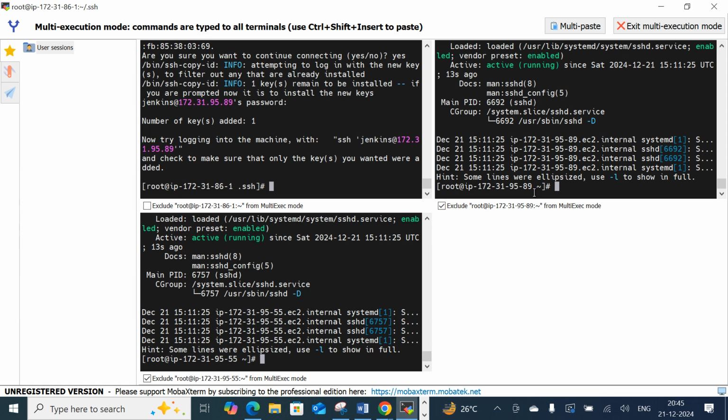Okay, if you want to check, how will you be able to check? There is one thing. I'm going to show you how you will be able to check. If you are connecting here right now, are you able to connect? Are you sure you want to connect? Yes. You are prompted to install some new keys. Okay.